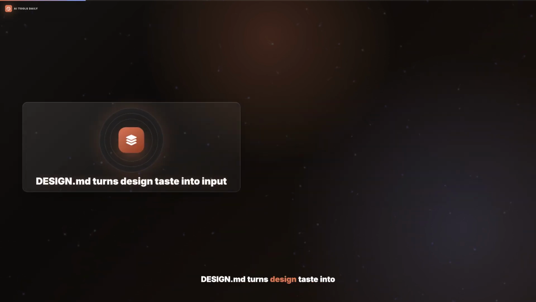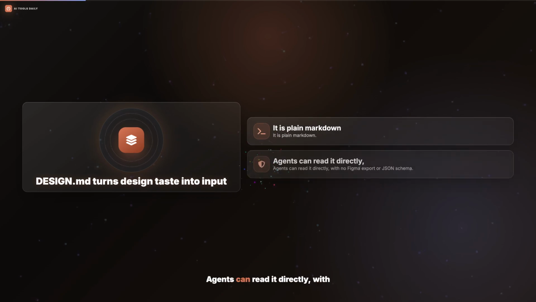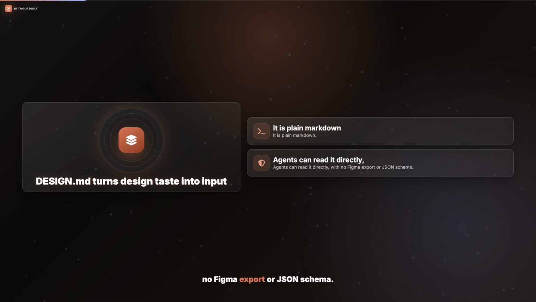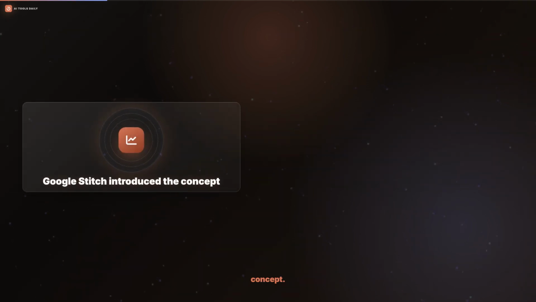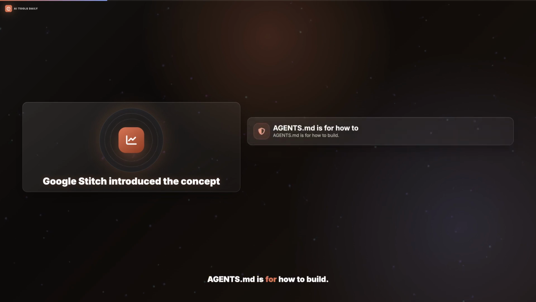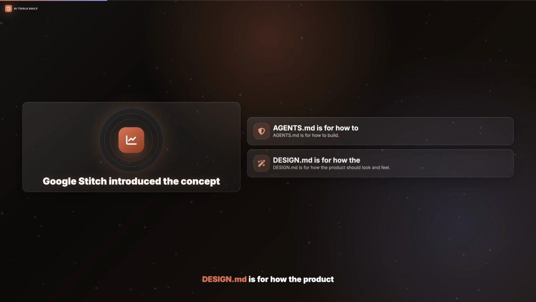DESIGN.md turns design taste into input. It is plain markdown. Agents can read it directly with no Figma export or JSON schema. Google Stitch introduced the concept. AGENTS.md is for how to build. DESIGN.md is for how the product should look and feel.